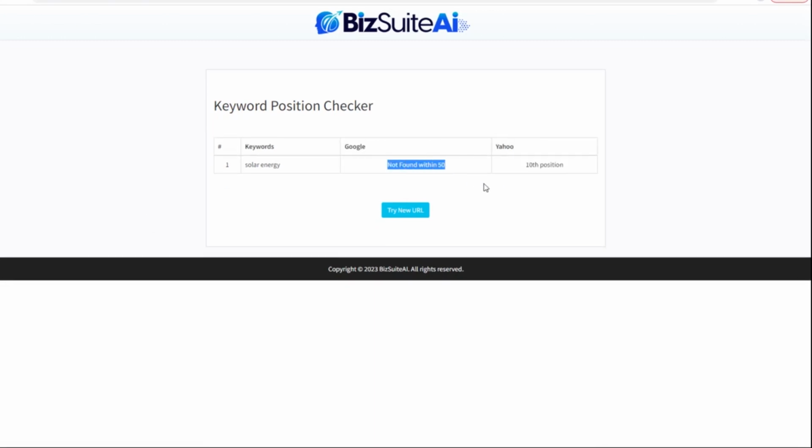And I'm not sure why it's not found in the top 50 for Google, but it is in 10th position on Yahoo. But if we were to look for some other keywords like maybe solar power, maybe it would be #1 for solar power on Google. I don't know, but that's how it works.